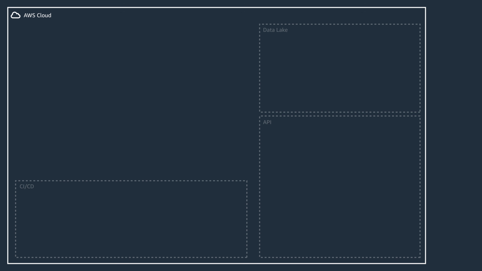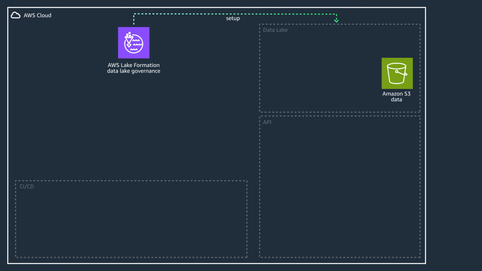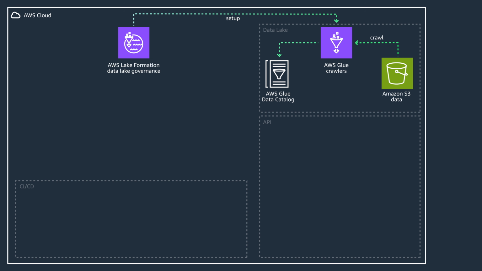Here is an architecture of how I exposed the data lake solution using a self-documented GraphQL API in AWS AppSync. This solution consists of three parts: a data lake, an API, and a CI/CD pipeline. First, you need to set up a data lake in AWS using AWS Lake Formation and Amazon S3. Second, you crawl the data in the S3 buckets with AWS Glue and build a data catalog.